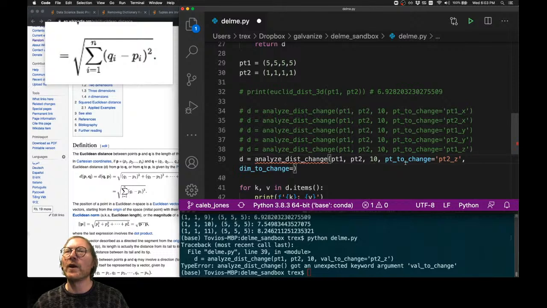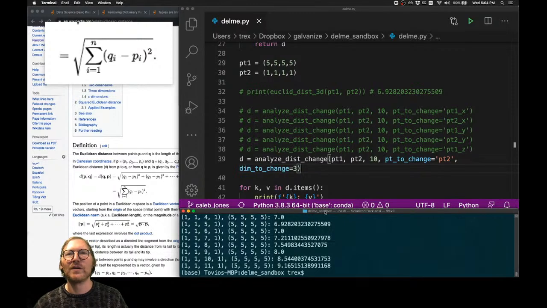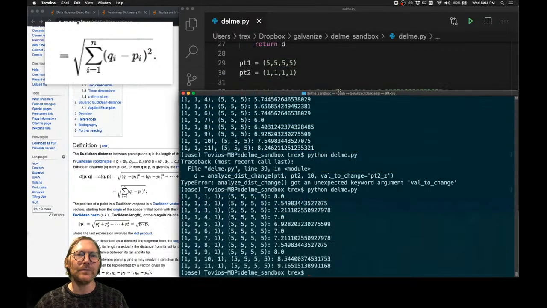But anyway, point to change, and there's going to be 0.2 and dimension 3. So dim to change is going to be 3. Is that going to work? So let's try this, and then I'll fix all these others. Let's find out if that works. Oh my gosh, I think that worked. Right? So here's our 4-dimensional points.